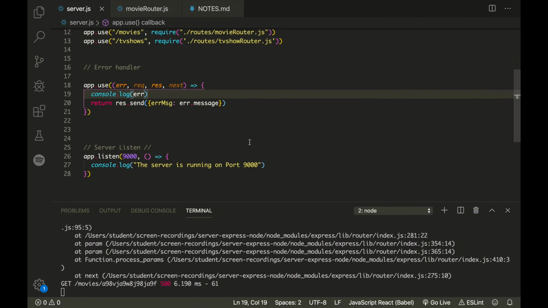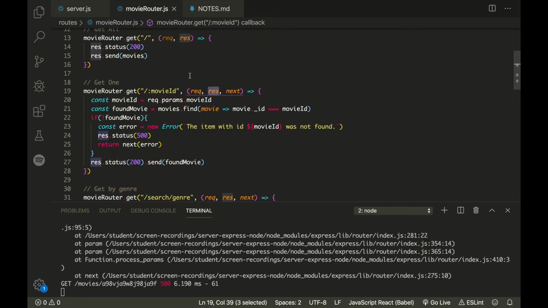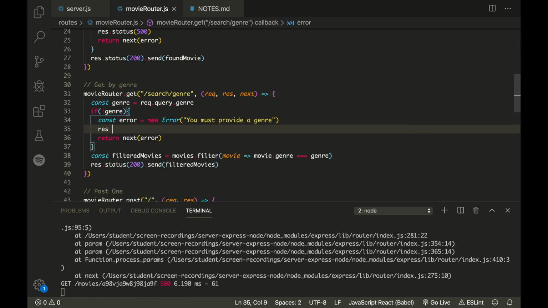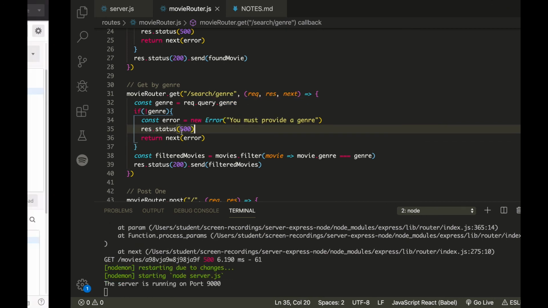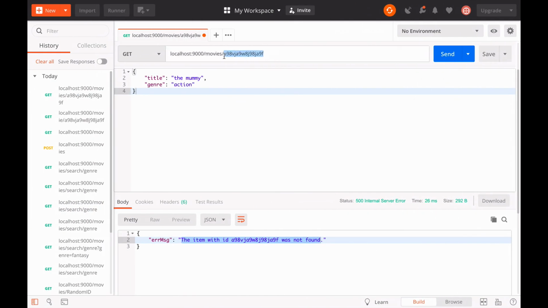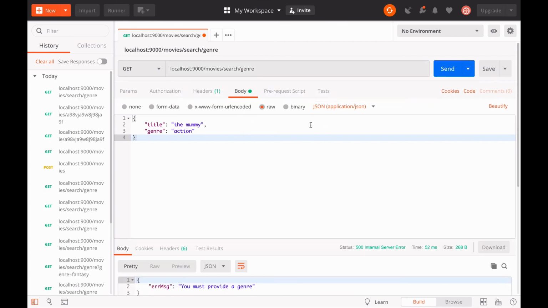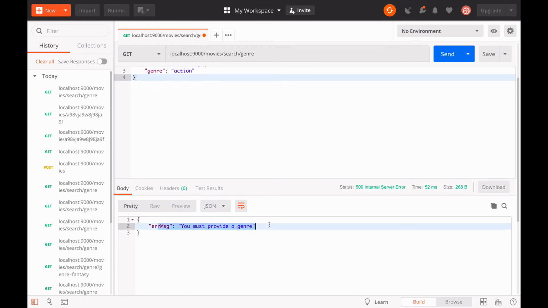All right, so let's go put that 500 error code in one more place where we have created our own custom error right here with the genre. Say res.status 500 and return the error. And we can test that as well. We can say movies, search, genre, and not provide a genre query. So when we send, it gives us the descriptive error message and the descriptive somewhat status code.